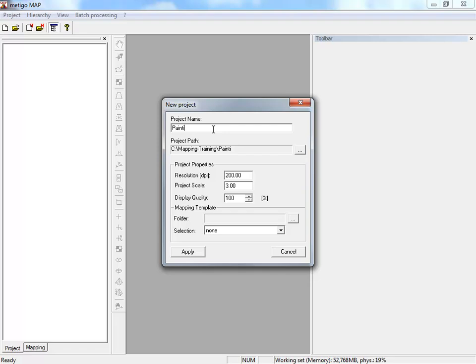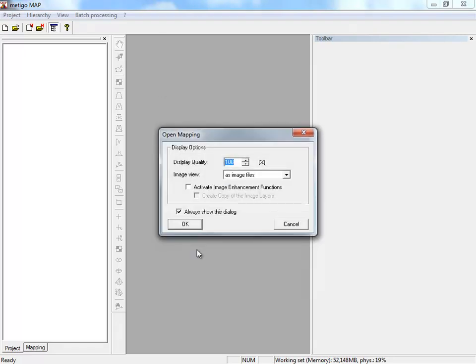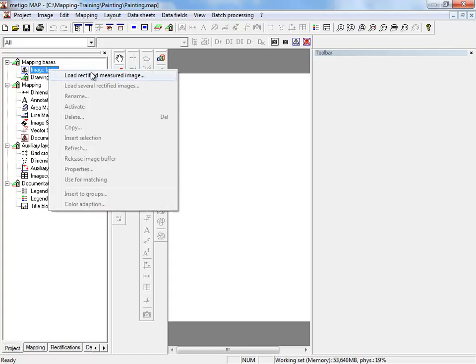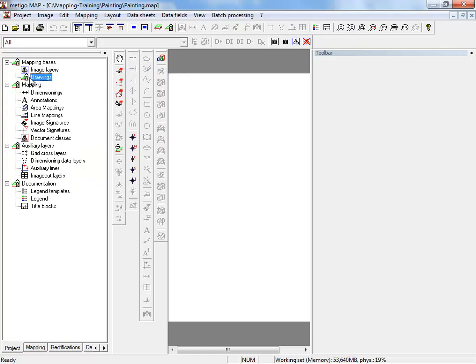We name our project and accept the settings. OK. On the left you see the project tree. On the node image layer you can load already rectified images. On the node drawing you can load CAD drawings you have on hand.